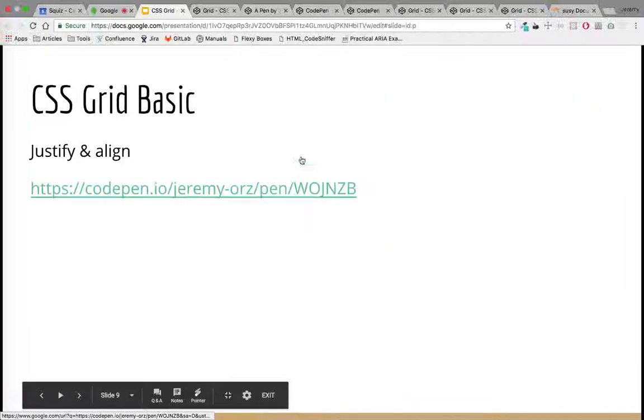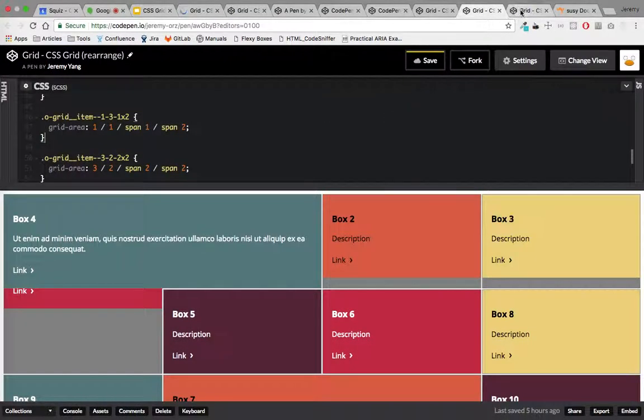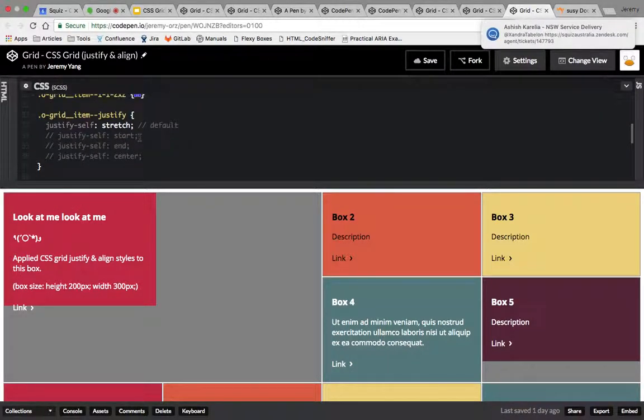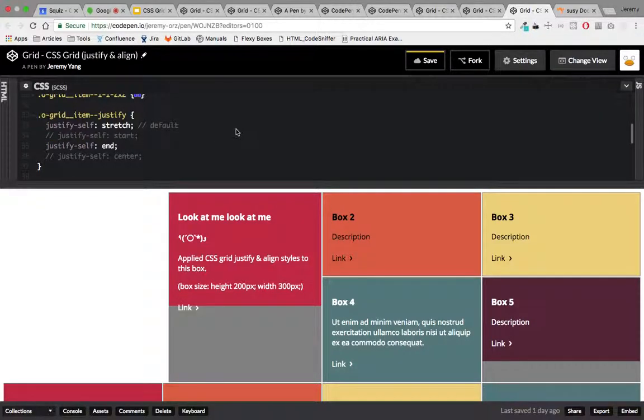Justify and align. Okay. So let's take a look at this box. In this case, we can justify this whole item here. Right now it's using stretch, which is the default, and we can, for example, set it to end, so it will justify the item to the end, and center will be center.